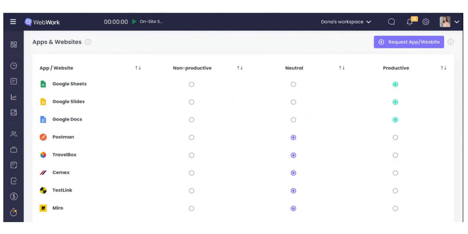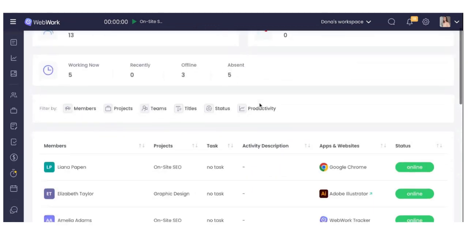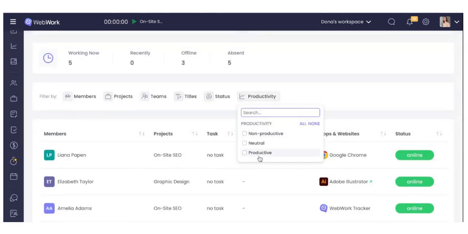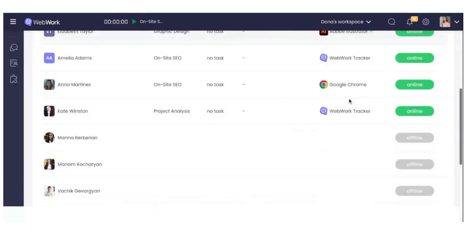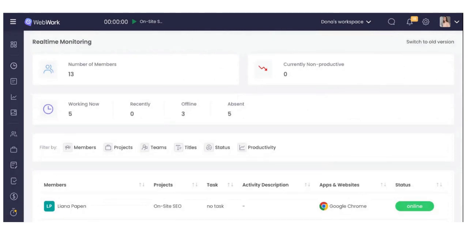Okay, so once we have these productivity levels set up in the apps and websites, in the real-time monitoring report, you will be able to see the non-productive or most productive members and platforms here. Now, we will talk about some more reports and analytics, which will help you to scale your team's productivity and see how the project and task performance is going on.